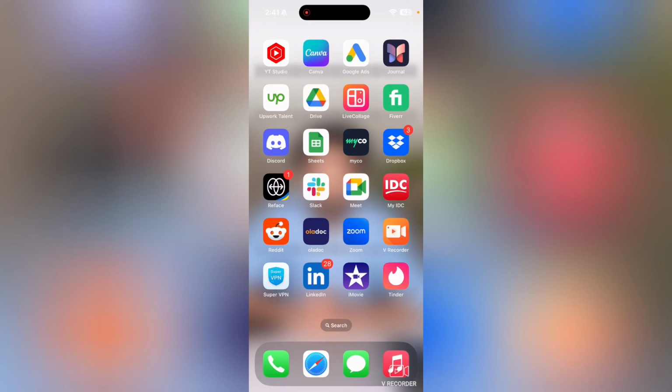Welcome to how to make a shortcut on iPhone. So in this video we are going to show you how to make a shortcut on iPhone.